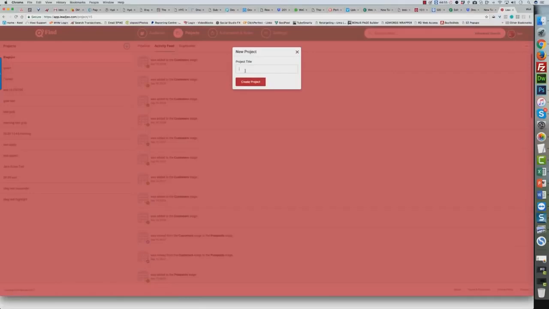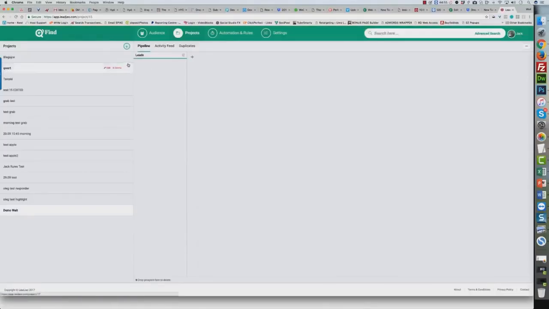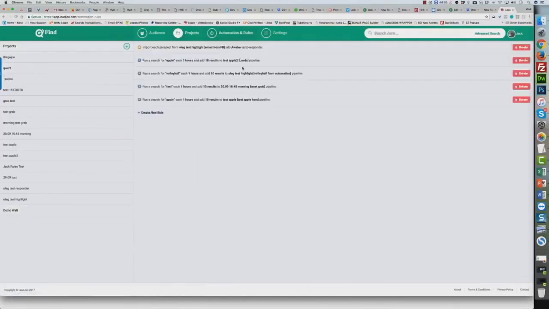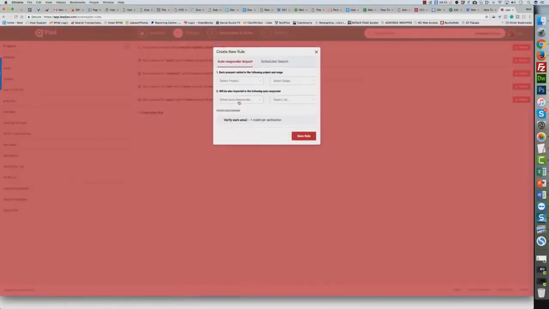So let's give this project a title, Demo Walt, as the example. Create that project. So I've got this Demo Walt project. Now, what do I want to have happen? I can set up some automation and then some rules. So I can create a new rule. So let's have a look at that.